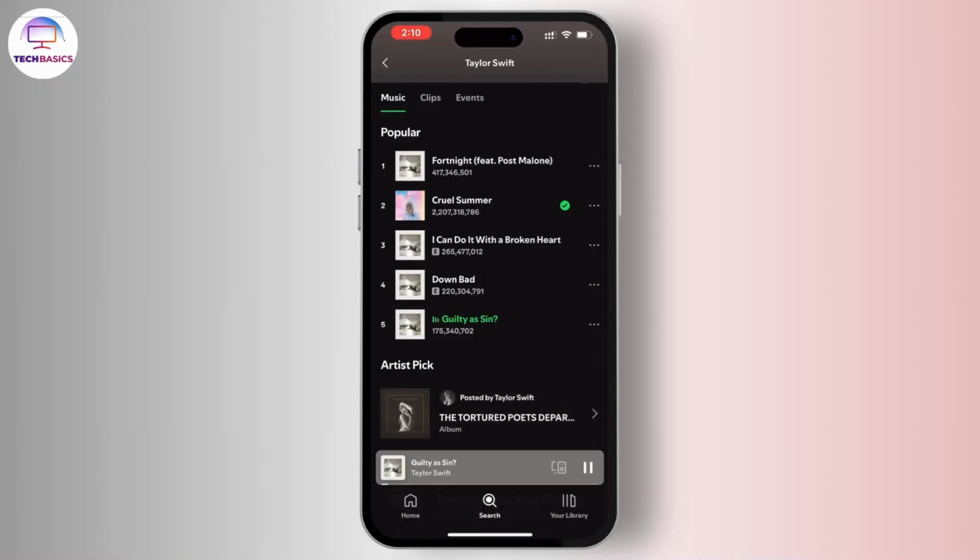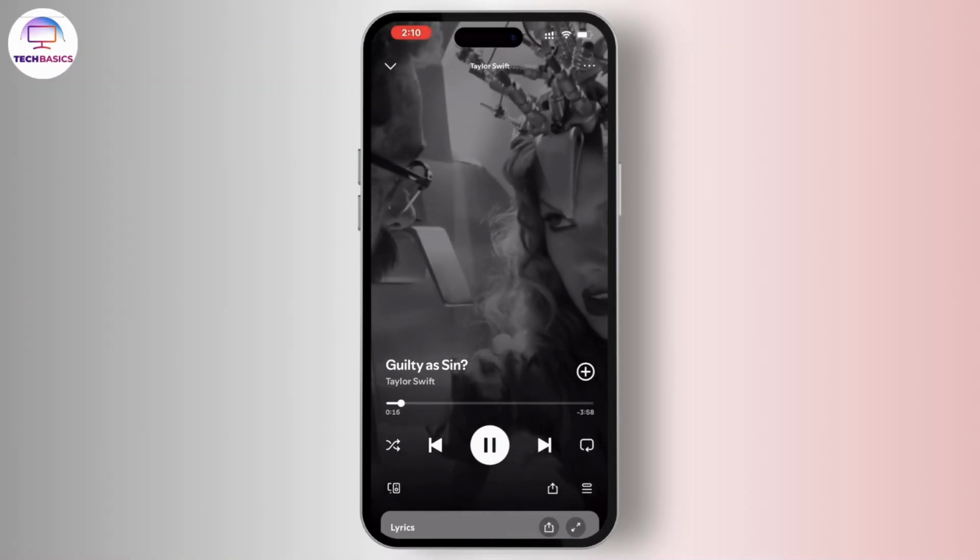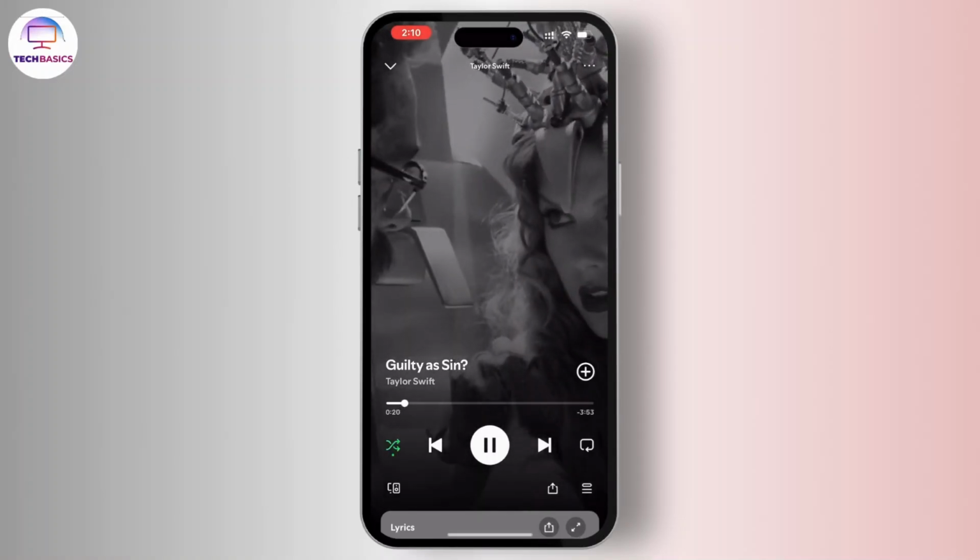During playback, you can manage your music by tapping the song title at the bottom to access playback controls. Here you can play, pause, skip tracks, and adjust shuffle mode if you have Spotify Premium.